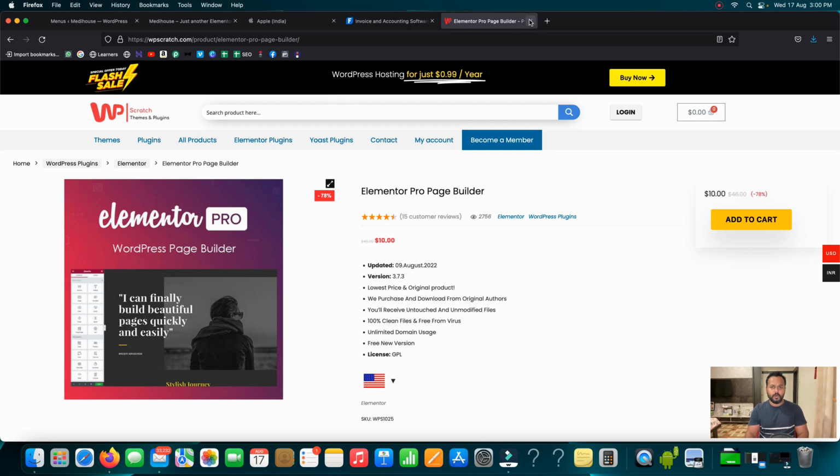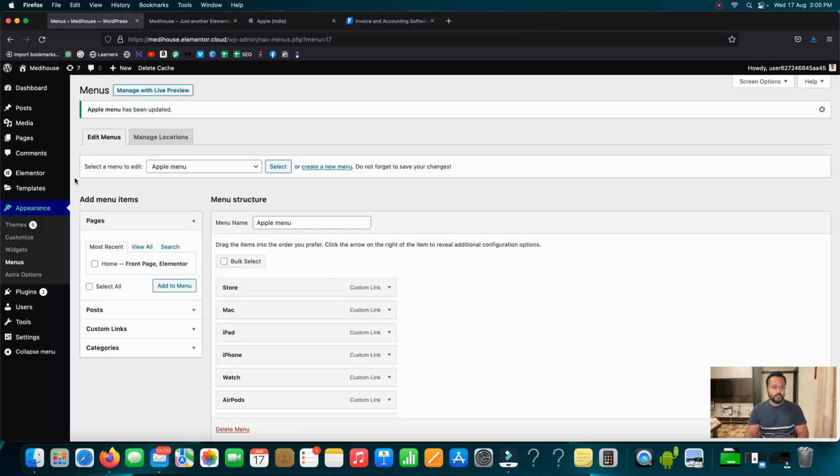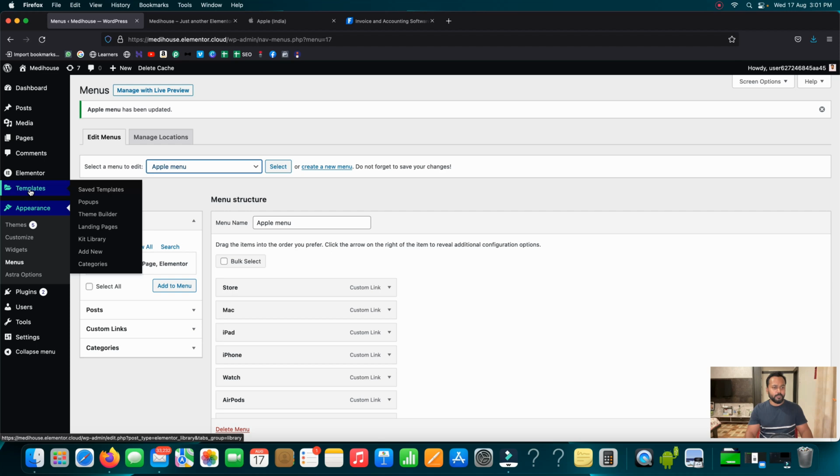Now let's go back onto our WordPress dashboard. Firstly, for making a custom header, make sure your menus are ready. So I have created two menu groups over here. One is for the Apple website, named Apple menu, and the second one is for the Freshbooks menu. So firstly, we are going to make a header something like Apple. Now, to create a custom header, you need to hover on Templates and then click on Theme Builder.